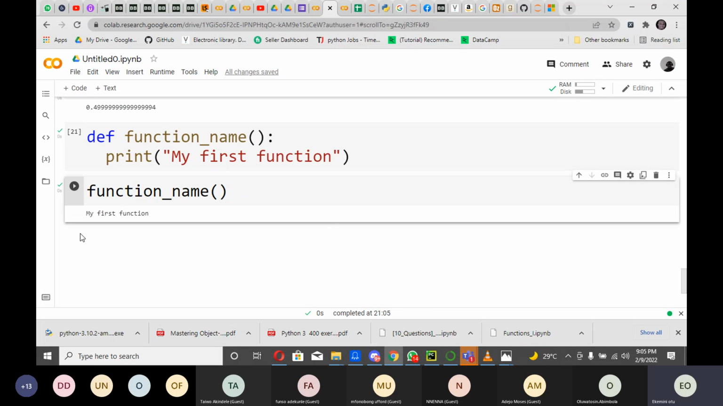So this is trying to tell you that this particular function is actually to print my first function. You can decide to put anything in the print. This one is without a parameter. We'll still get there. We are still going gradually.